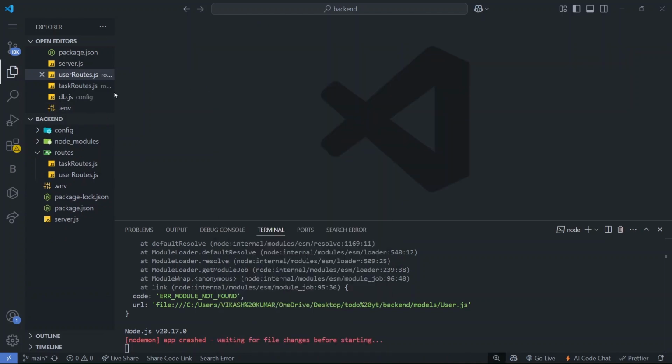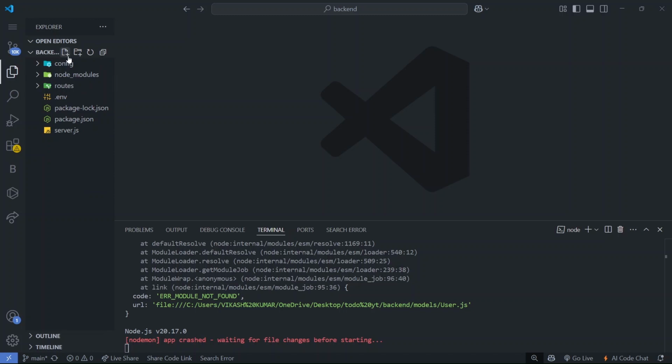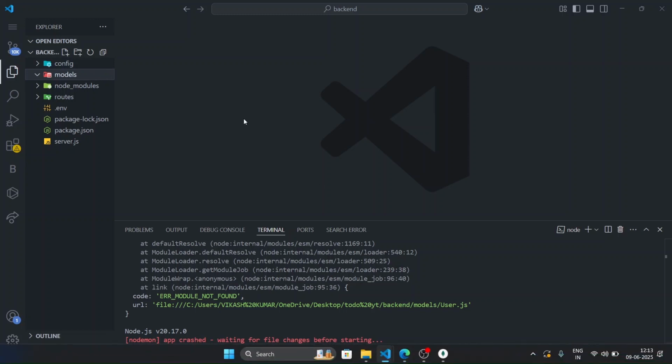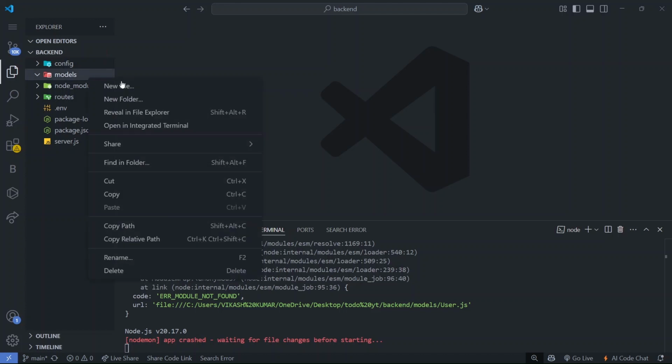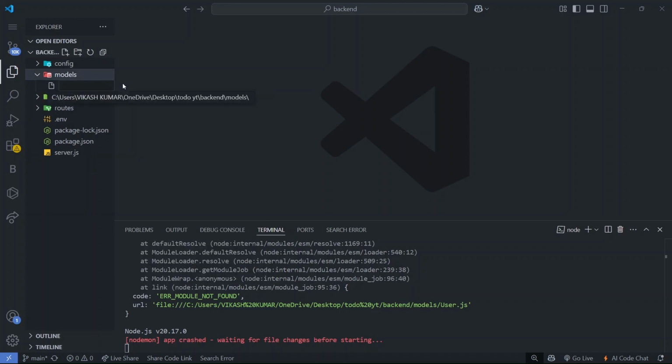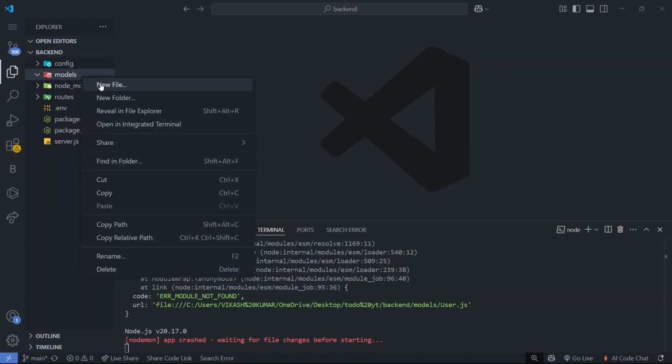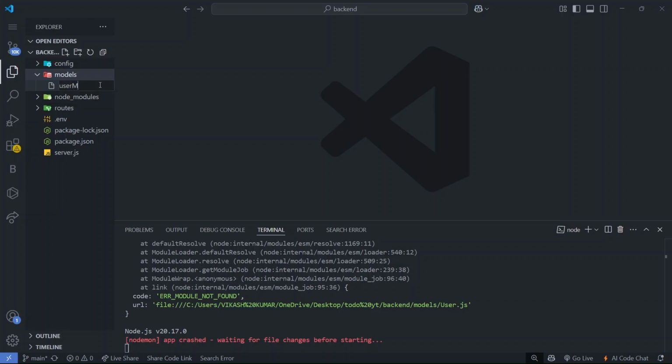So close all these things. Let me create models. In the models, what is a model? A model is like defining the structure for your database. Suppose I'll show you. In the models we can write userModel.js.